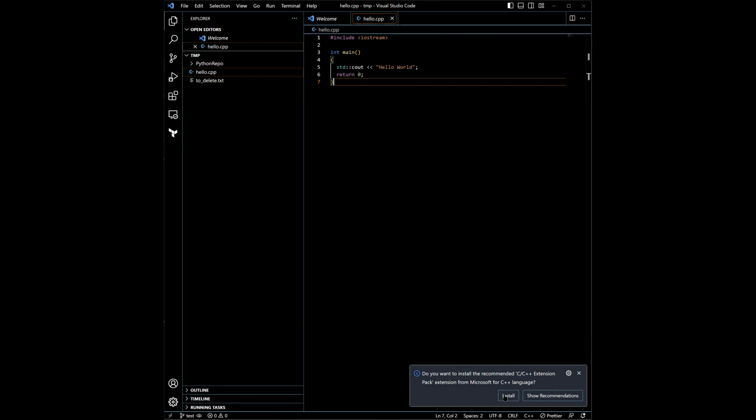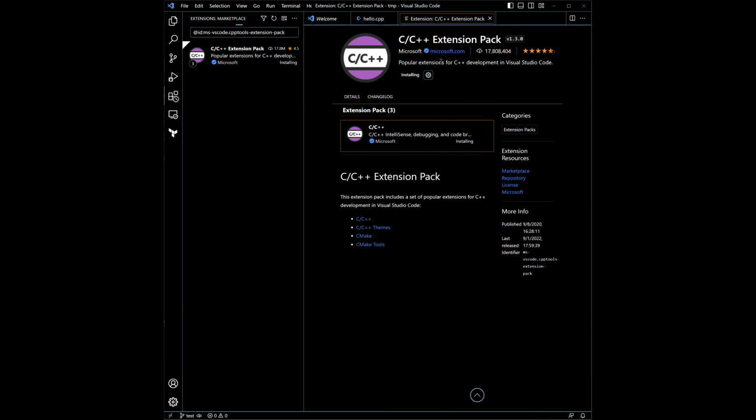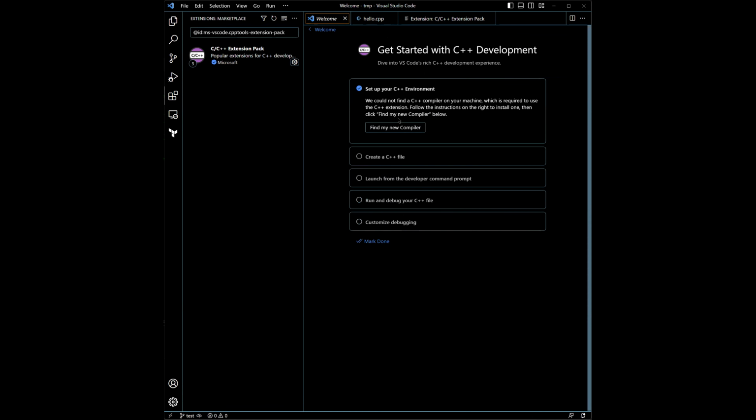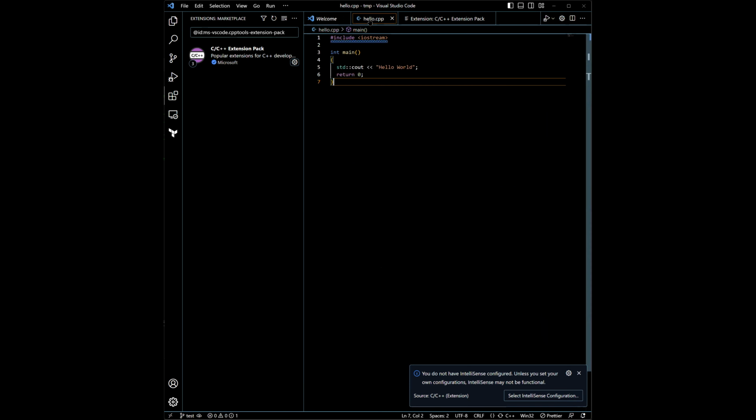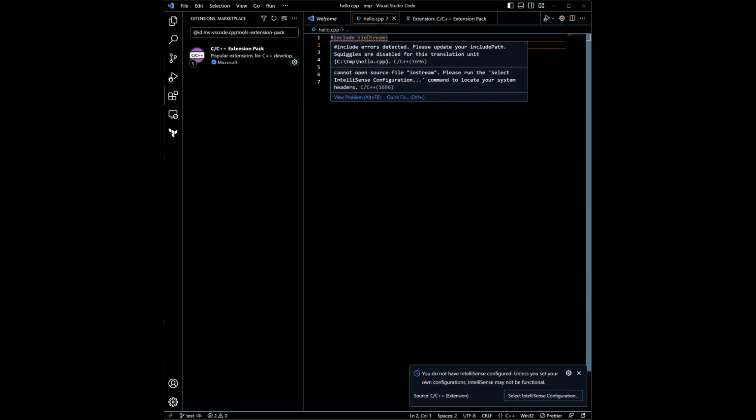I'm going to install some extension for C++. Extensions are nothing but, VS Code is just an editor, and there are some nice features that you get through extensions, like autocomplete. You start typing something and it lets you finish off your word. Some C++ keywords can automatically pop up whenever you're typing. So here we have this include error saying please update your include path.